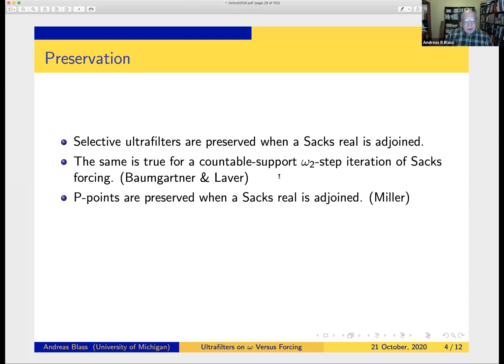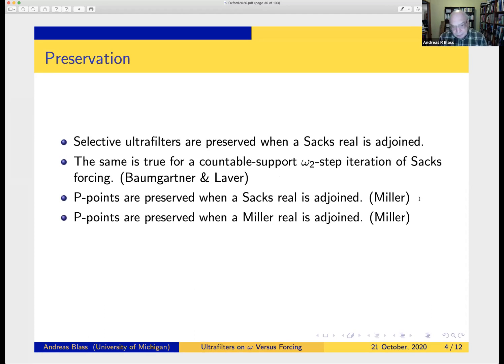Arnie Miller proved that P-points are preserved. So essentially just weakening the assumption of selectivity in the first item above. You only need a P-point and it will be preserved when a Sacks real is adjoined. P-points are also preserved when a Miller real is adjoined. Let's see, there are zillions of Millers in logic, but I believe every occurrence of Miller in this talk is Arnie Miller.